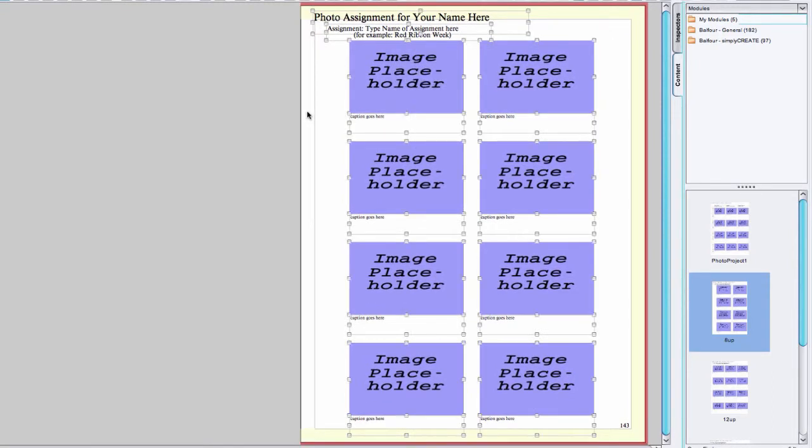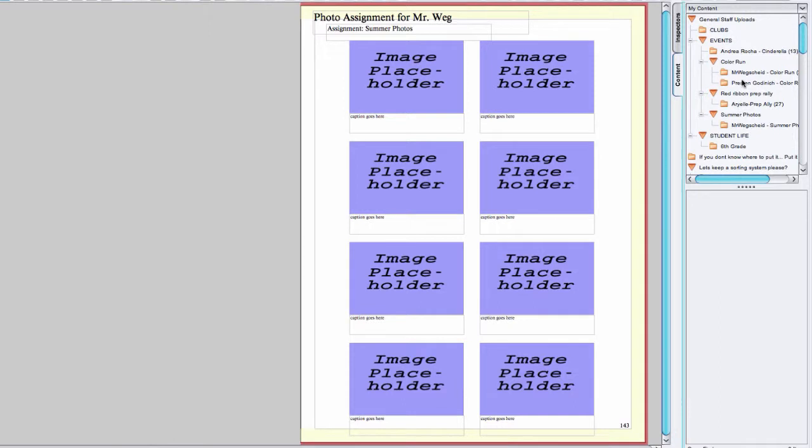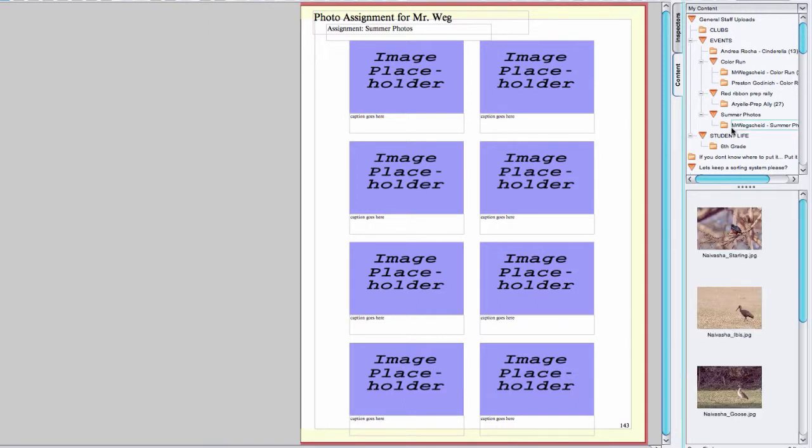And I can ungroup it just like shown before. Put in my name. Put in the assignments. And I can start dropping these in. Now there's actually 2 issues with my summer photos.